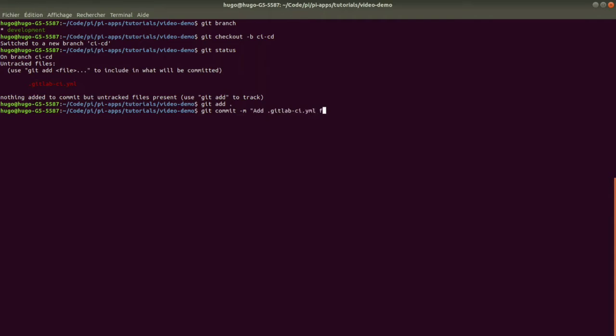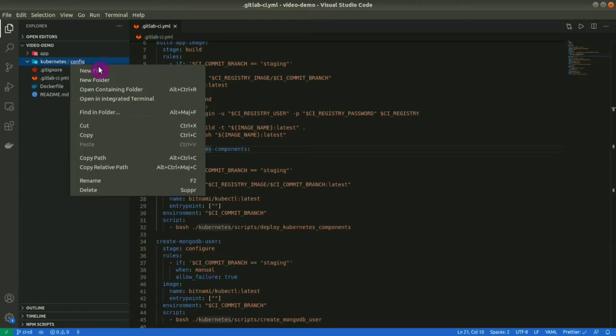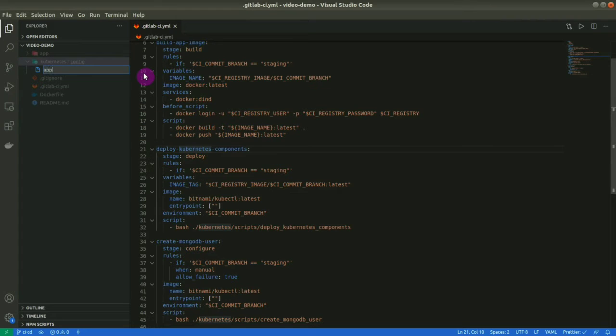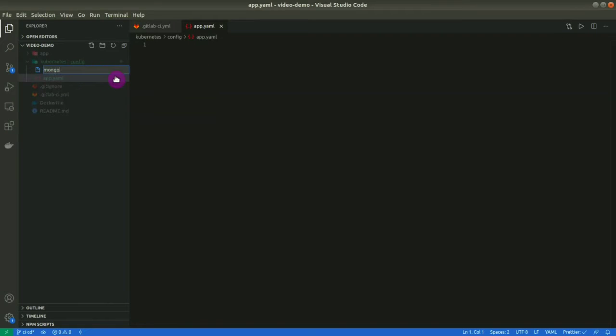GitLab CI file, and then we can start to set up our Kubernetes components. So we'll create a new folder called Kubernetes, and inside another one called config, and then we can create two new files, one for our application and another one for the Mongo database that we will use for our application. Then in this file we will put the configuration of the Kubernetes components needed for that.